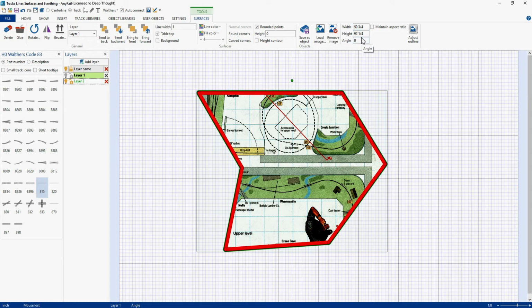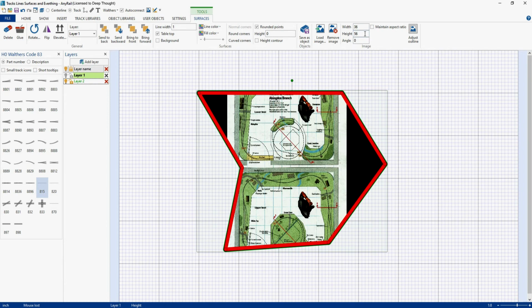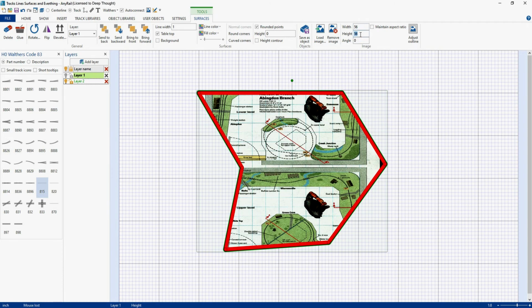And I go over this in the video where I show you how to put the track plan into your room. But I'll show you just real fast here. I can change the width. We got 59 3/4. I can change the width to say 36. And you'll notice what it did. And I could change this to say 56. And it changes just the image. That's not affecting your surface. That's pretty close to where we were.